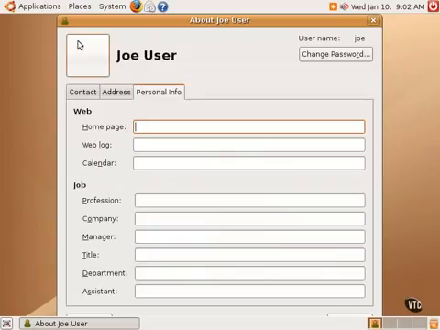One can also click this box located next to the name and provide a picture or icon representing the user, and this is also an easy place to go and change the password for this particular user.